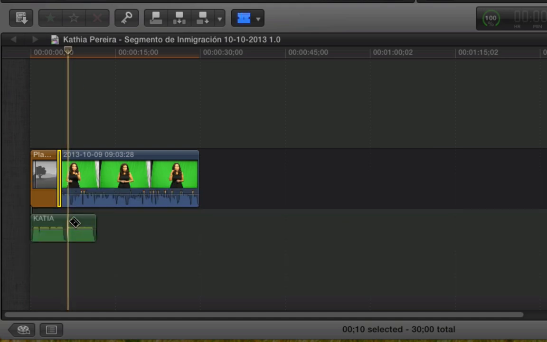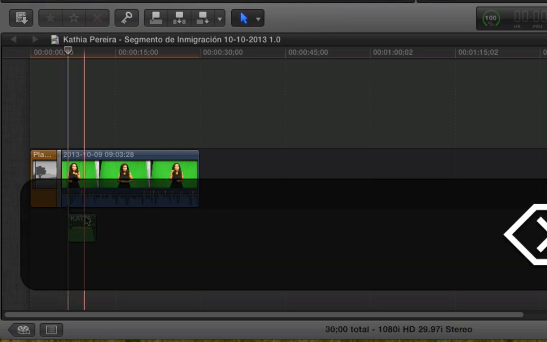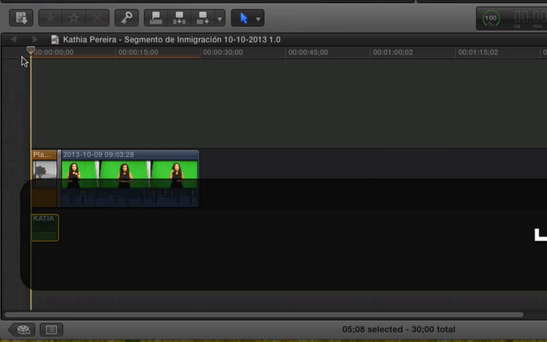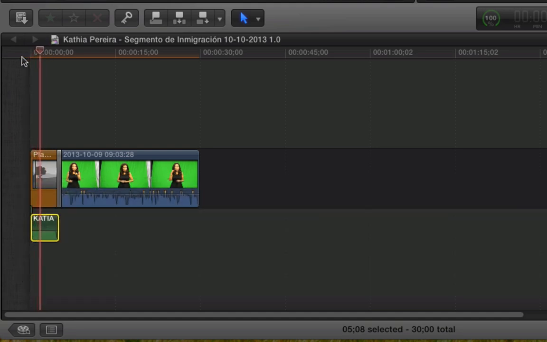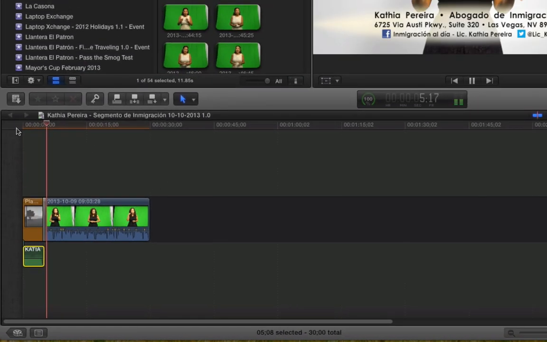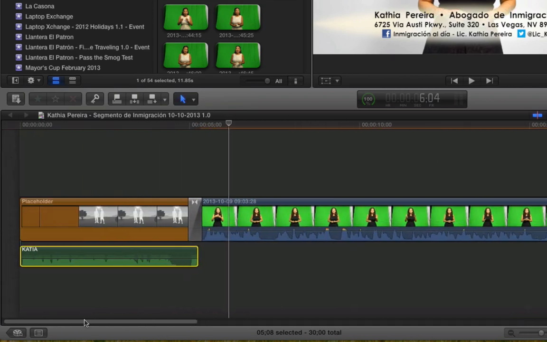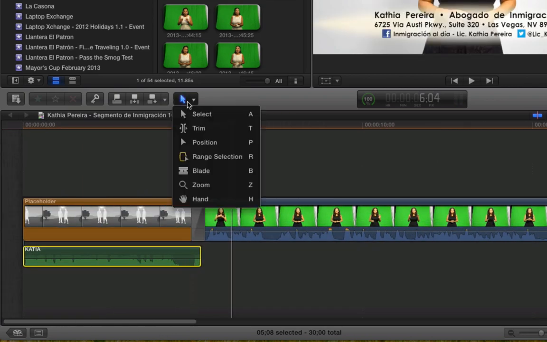Let's cut it here with the blade tool. And I need to turn this down because it's a little loud. So I can grab this little line right here and turn it down. Minus 6 is fine. It's a little long there. I'm going to zoom in a little bit. Remember my tools. Okay, zoom is the letter Z.